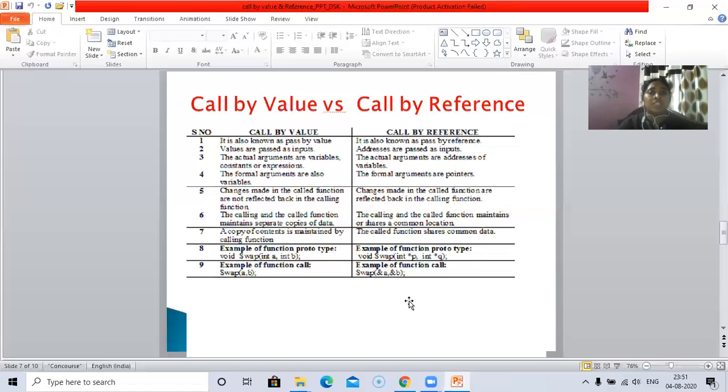I think we have seen the example. See here in the last point, example of function call. Simply, we will pass a normal variable to the function definition as a copy, but here we are just passing the address of A and B. So this is the main difference which we have to note.